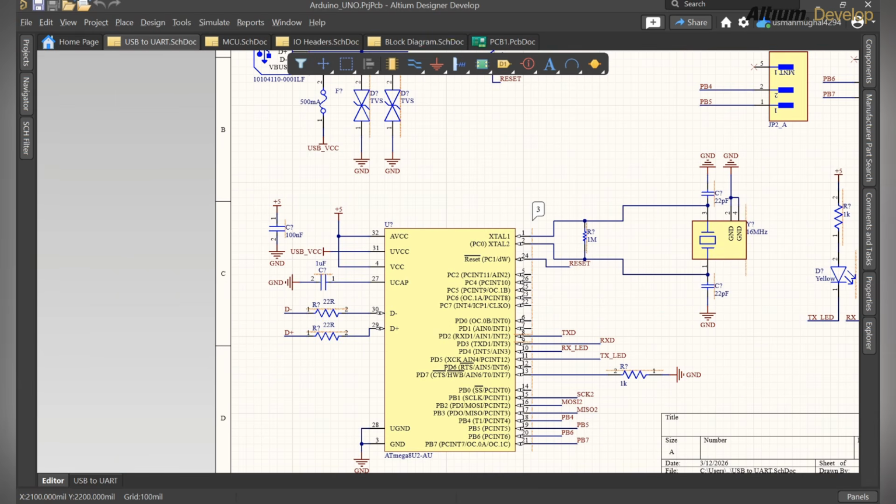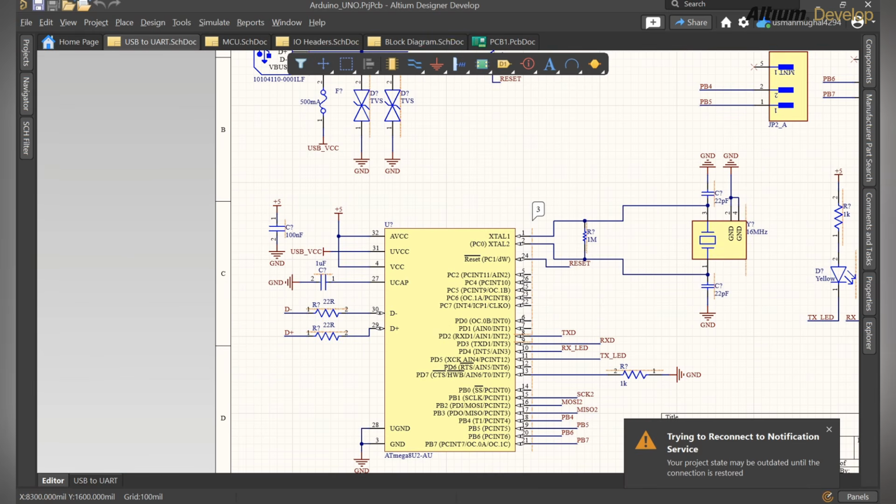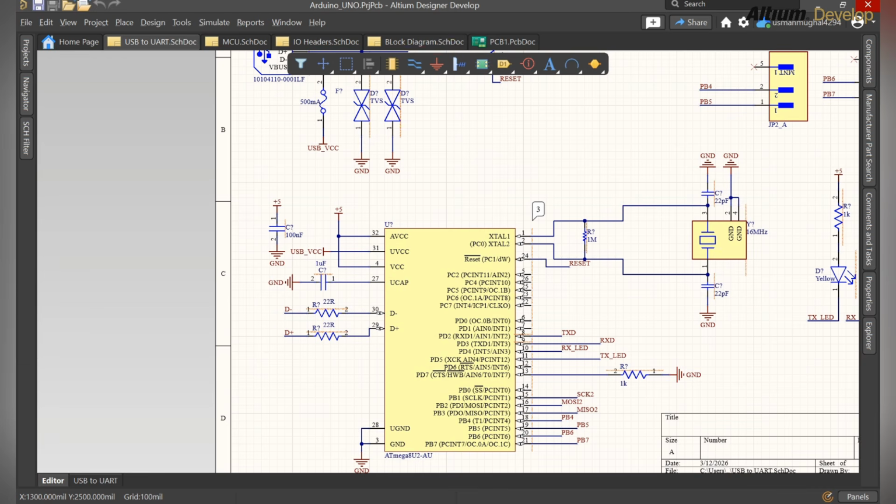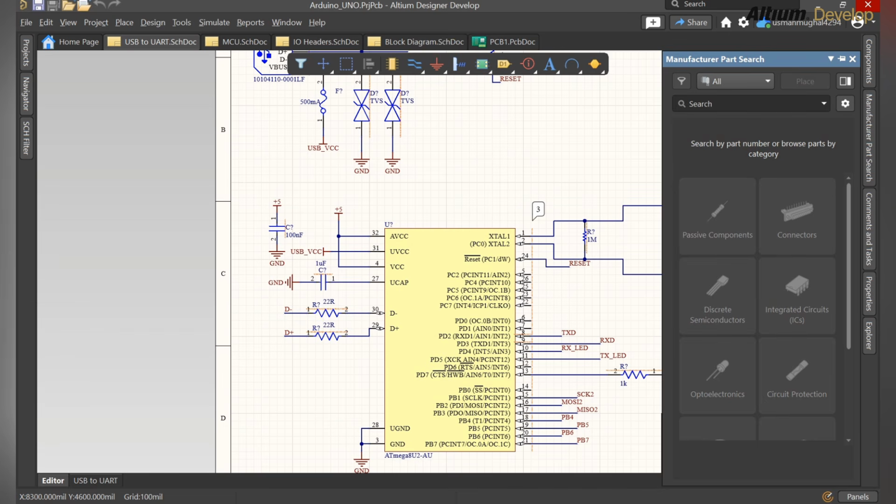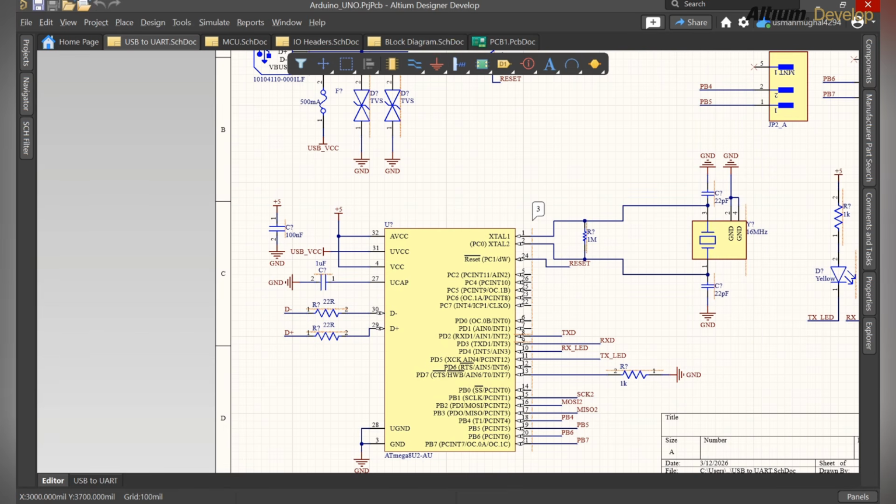It's based on the designing of Arduino UNO, as you know. So in this video, we will be managing our components and the libraries in the Altium Develop. So let's get started. The first way we see that we can add the components is from the manufacturer part search.